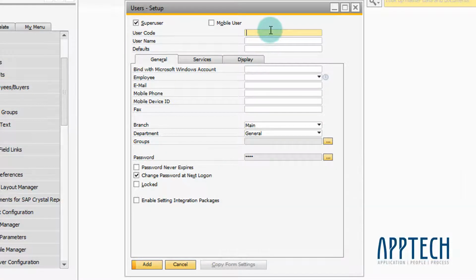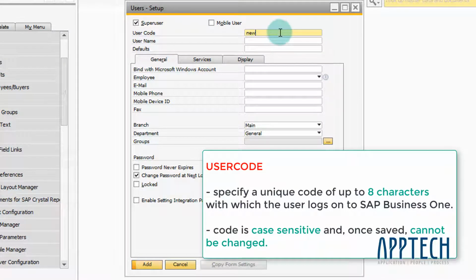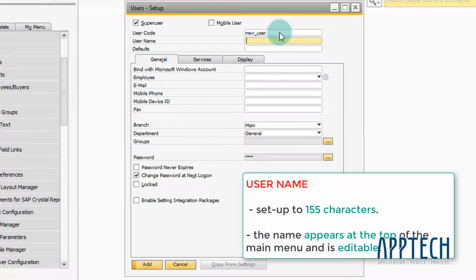In the user code field, specify a unique code of up to 8 characters with which the user logs onto SAP Business One. The code is case sensitive and, once saved, cannot be changed. In the username, specify a username of up to 155 characters. The name appears at the top of the main menu and is editable.